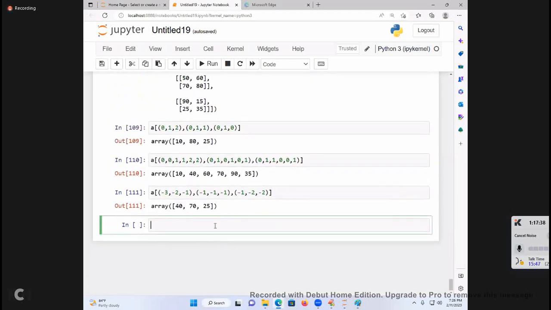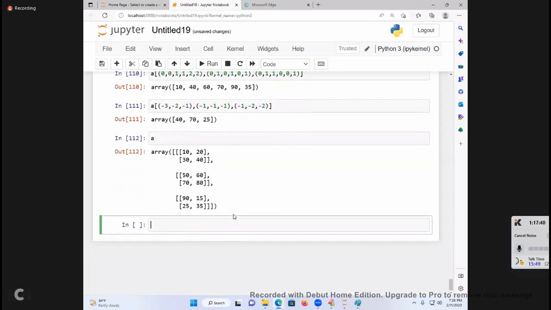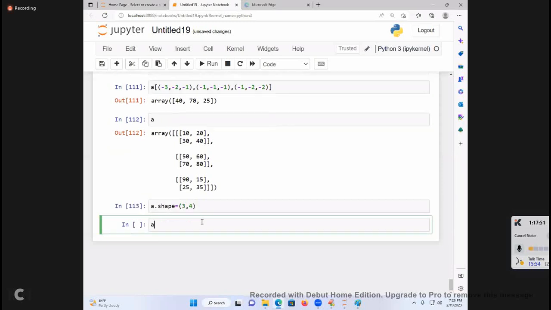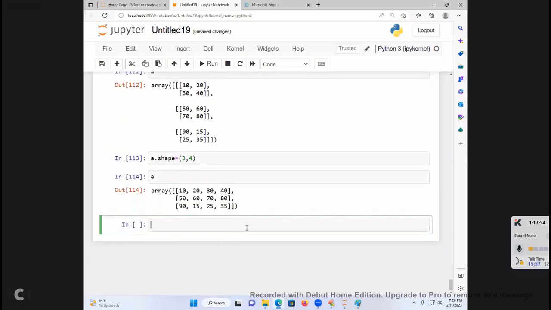Online students did not respond. What are you doing, students? Online students, are you okay? Clear? A dot shape is equal to 3, comma 4. Now I'm getting this. Nice. Prachi Gupta, is it clear? I have a little bit of doubt on finding dimension, sir. Finding dimension, what is the difficulty?